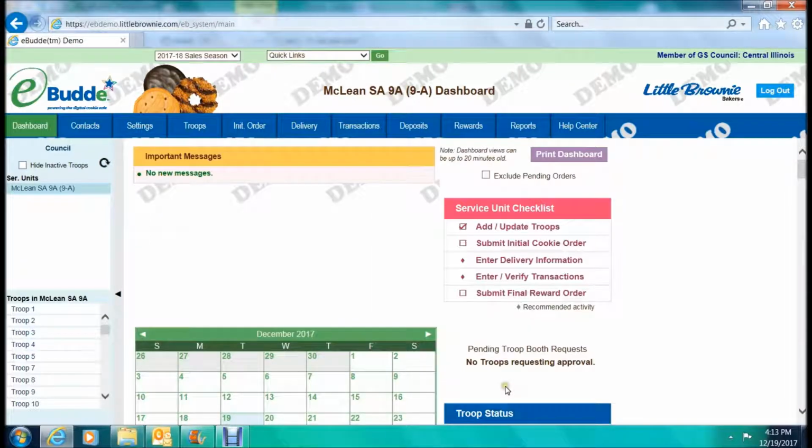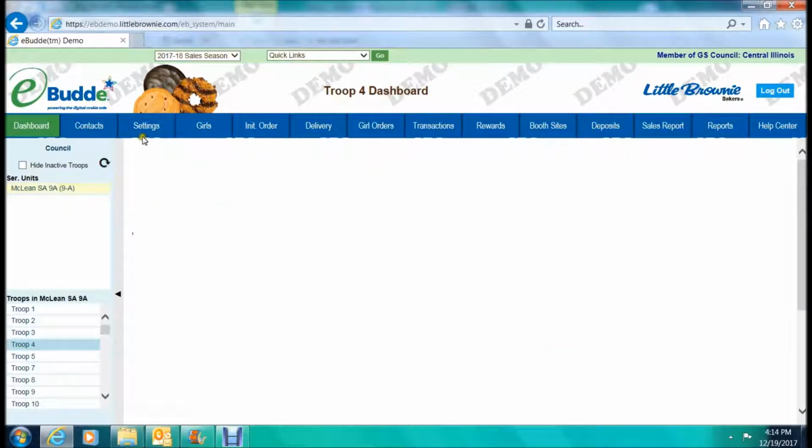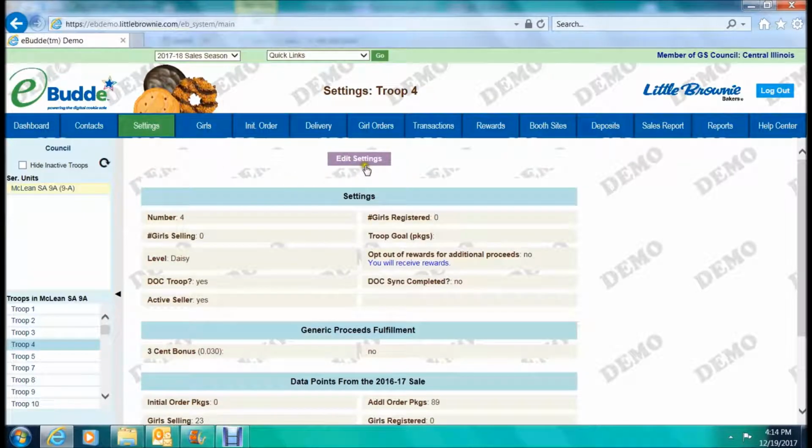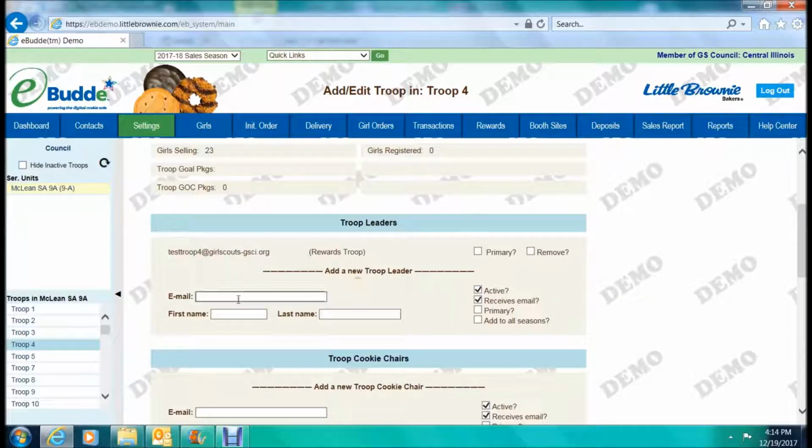Just to show you one more item, if a troop leader is having trouble logging into their website, you would log on, and let's just say it's Troop 4. You would click on Troop 4, you would go to their settings, go to Edit Settings, and this is where you would update their email. Say no, it's just Troop 4 at yahoo.com. Put in troop leader's name, and click on primary, and then to remove the other ones you would simply click remove.